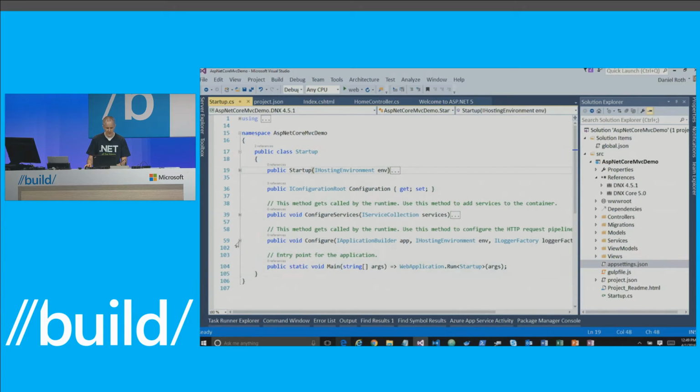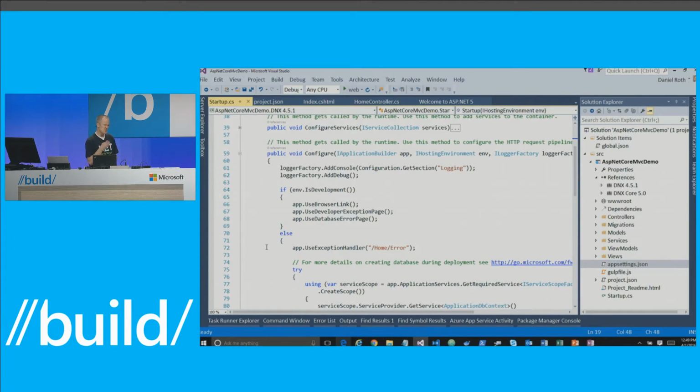Now let's look at Configure. Configure is really the meat of your app. This is where you're setting up your request pipeline, all the middleware that you want to handle requests in your application. So let's look at what's actually in here in the default template.